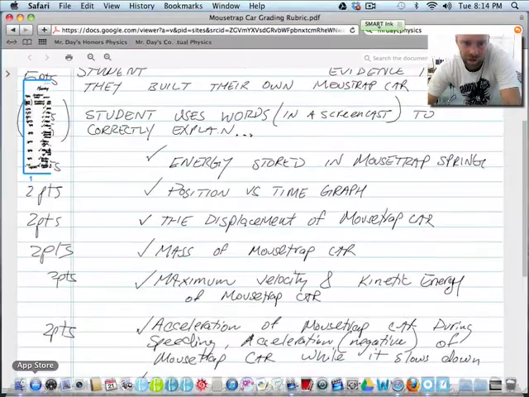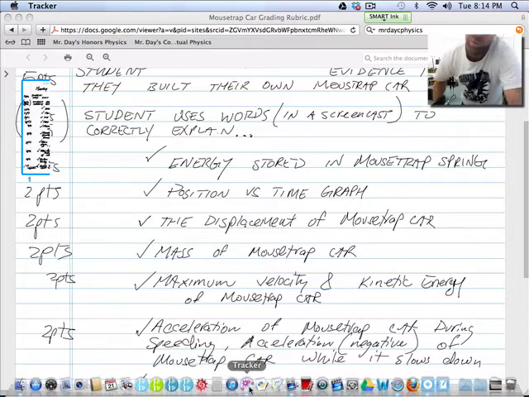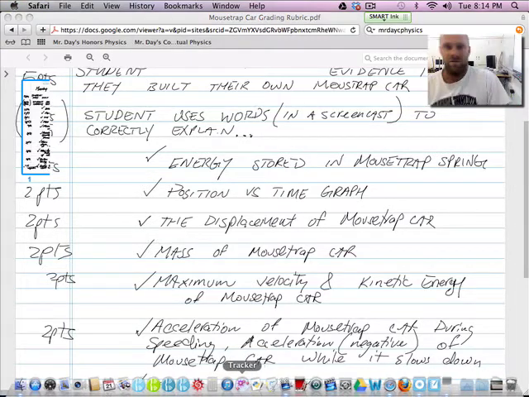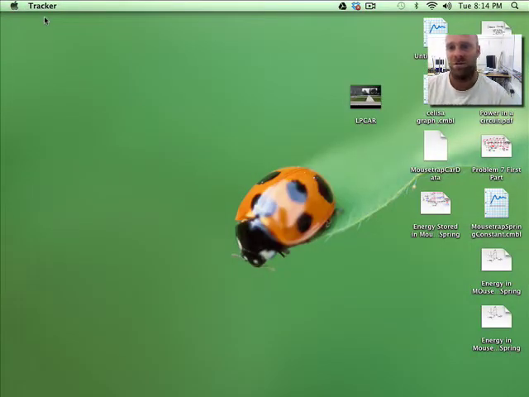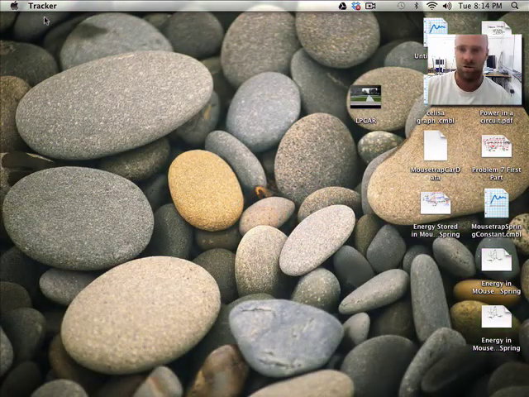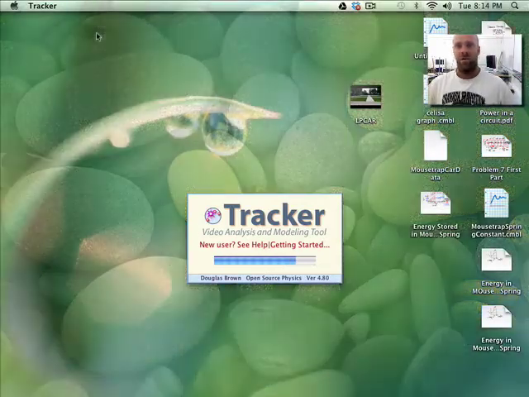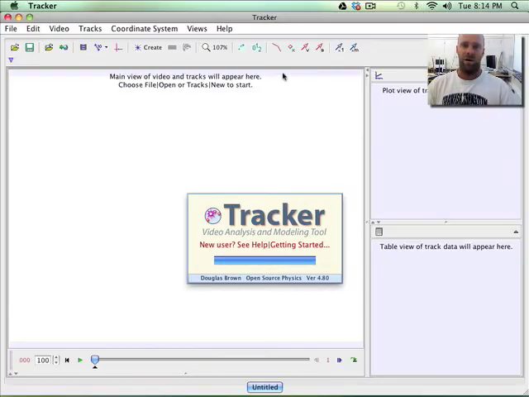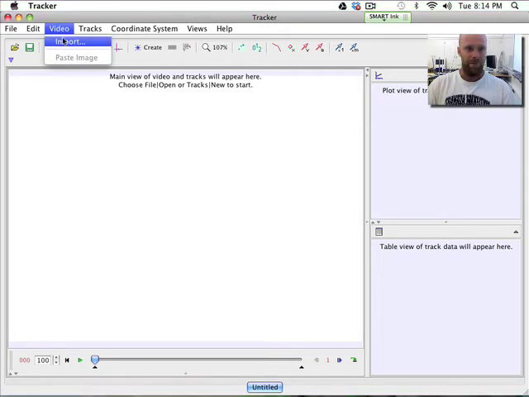You're gonna want to open Tracker. Tracker is a great piece of software. It's really good at tracking objects. I can't believe how well it tracks objects from the results I've seen so far in class. So I'm going to import LP car, which a student made for me in first period.